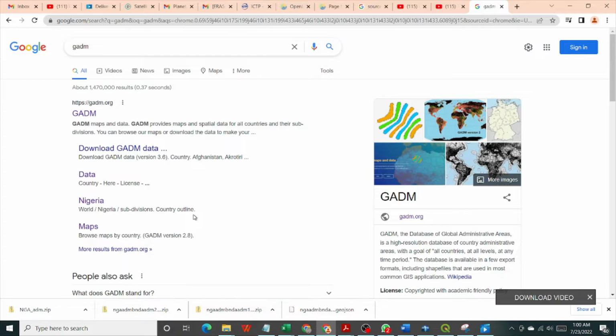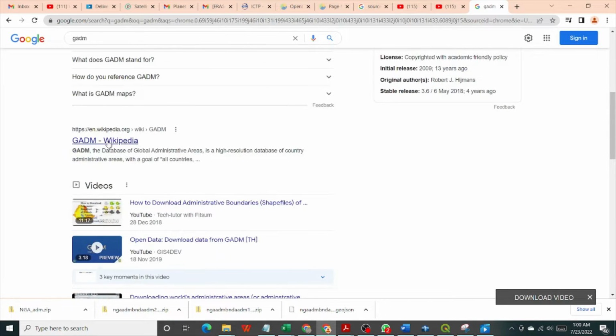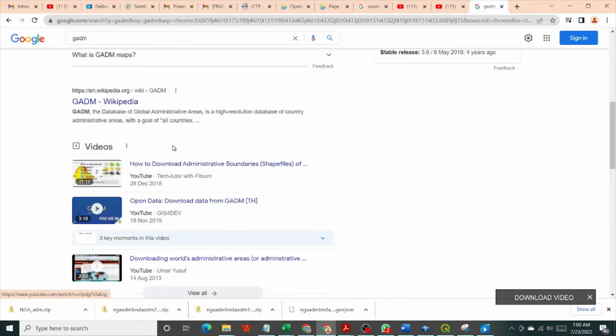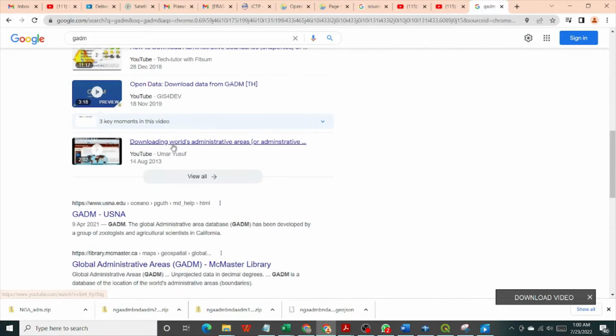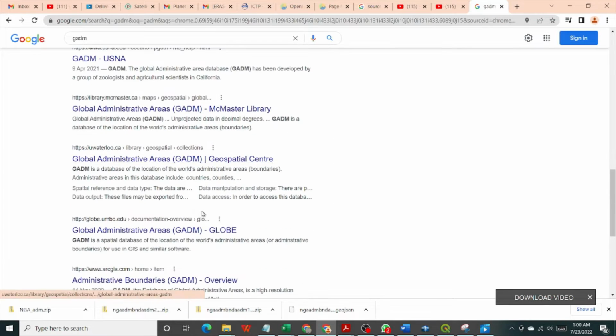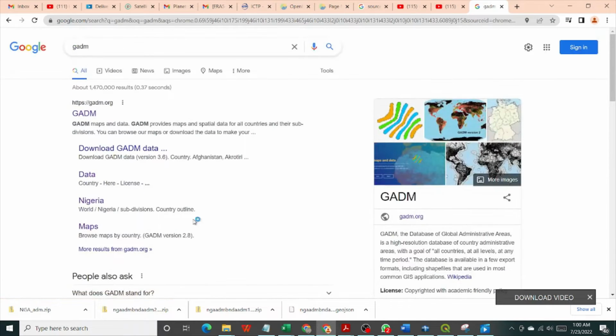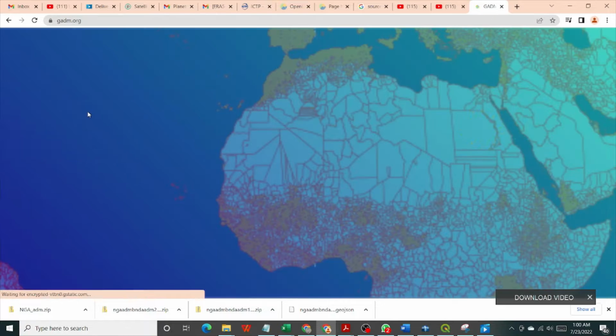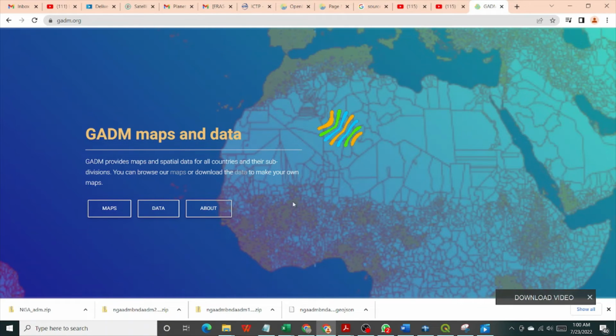Now you can see that you have Wikipedia, GADM, USNA. You have different options, but of course, the first one here is what you're looking for, which is basically GADM. So click on that. It takes you to the parent web page. You're looking to download the data, so maybe maps or whatever, but then click on data.